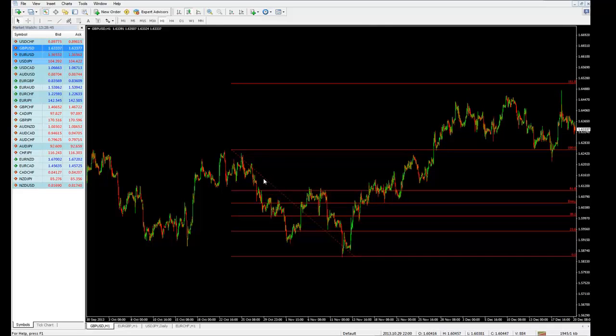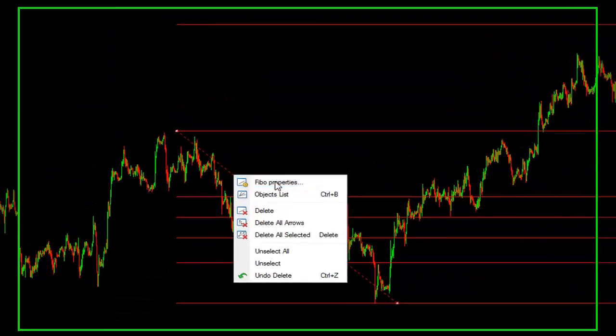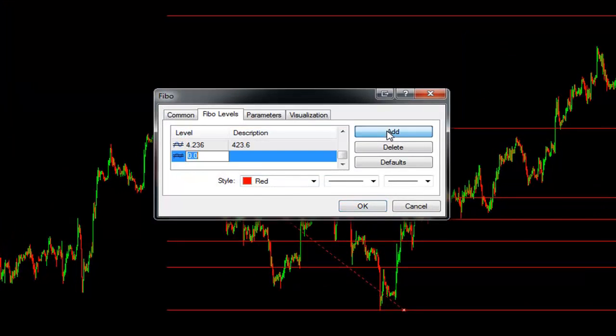If you want to add more extension levels, it's all going to start with getting back to those Fibo properties, and here you can add Fibonacci levels. You can delete Fibonacci levels. You can set default. So for instance, if you always want your Fibonacci levels to be red, set that as the default. If you always want them to be blue, set that as the default. It's entirely up to you.